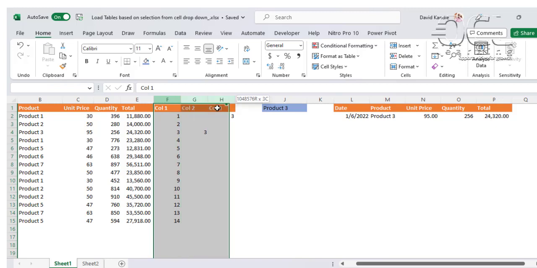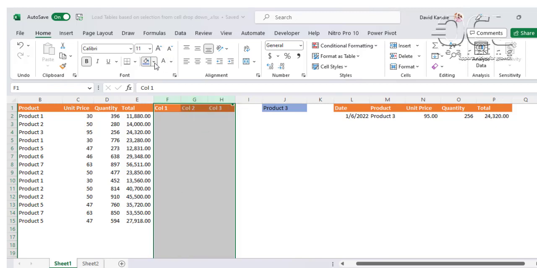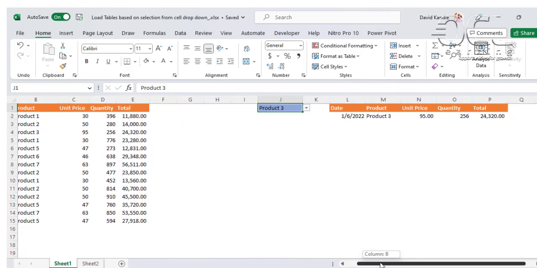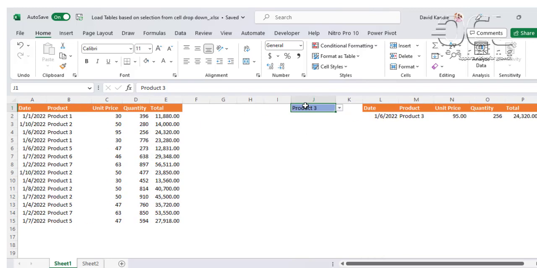Then after that, now I can have this disappear by just coloring them white. Now I have my product and I have my dynamic table that changes based on the selection in J1.